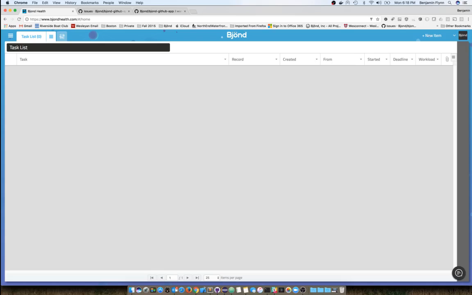And what you see here is a task list. On the right of that task list, you see an equalizer. That's what you use if you're a tenant administrator to administer your tenant. And on the left, you see a side panel. We're going to get to that in a second. If you have content creation rights, you get to use that.